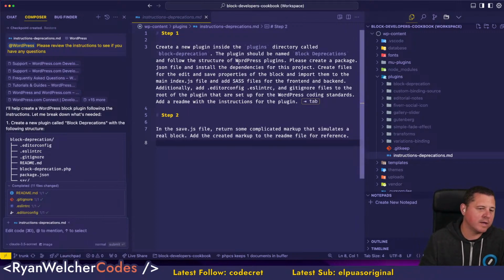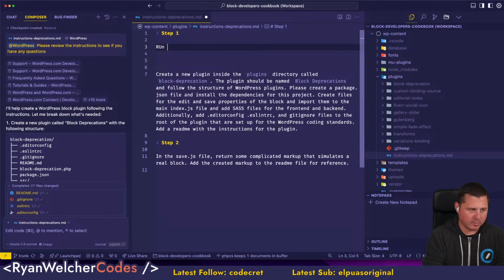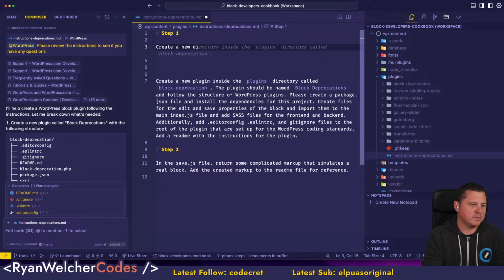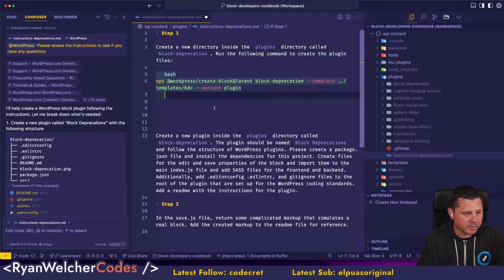Okay, I think I need to be a bit more verbose when I'm building this. What I think I might try is run. Okay, create a new directory set of plugins called deprecations. Block deprecation. Cool. Run following command. Oh my god, is that seriously? Oh. That's pretty good.